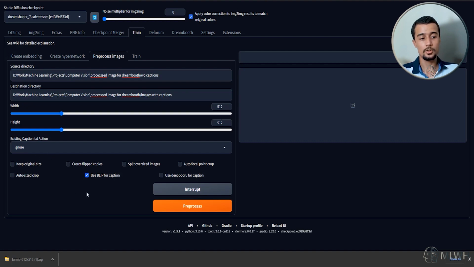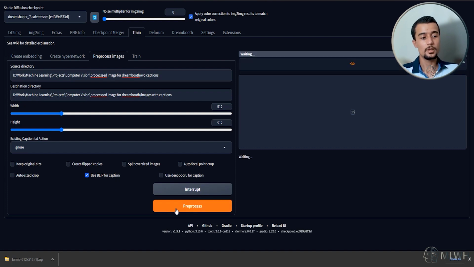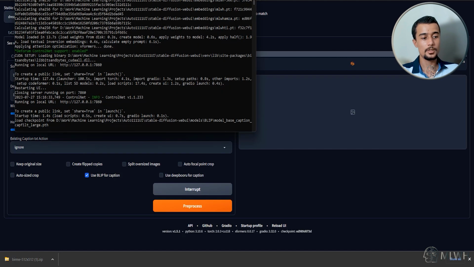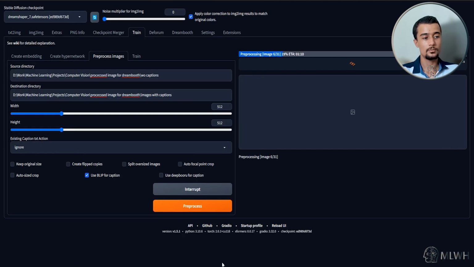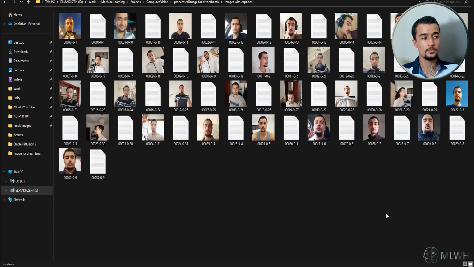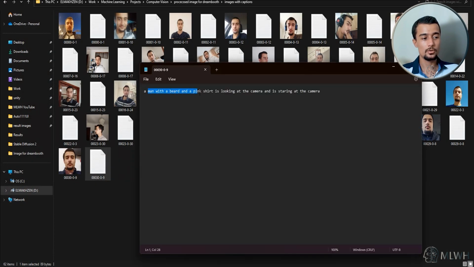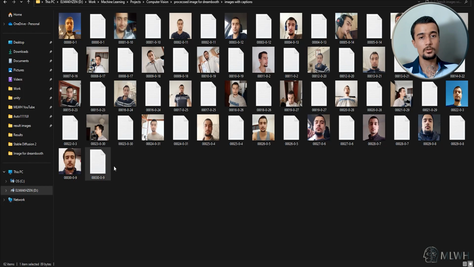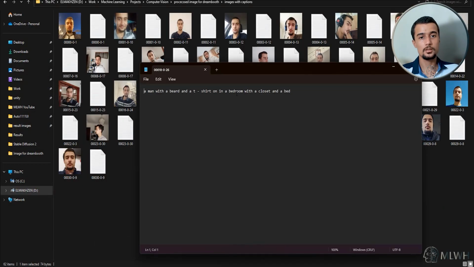So you can use the BLIP option if you have images of real objects or artistic styles, and you can use the DeepBooru option if you have images of manga or anime style. And then you can simply click on pre-process and it will start automatically generating captions. So as you can see here, the different images are added to this folder along with their captions. And for example, for this image we have the caption of a man with a beard and a pink shirt is looking at the camera and is staring at the camera. And feel free to correct and to make the caption as accurate as possible.